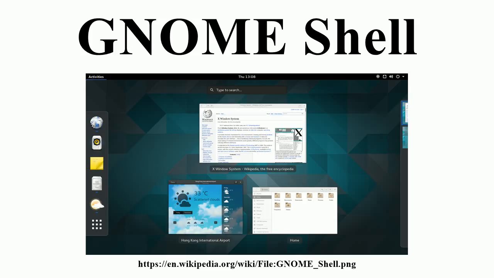GNOME Shell is written in C and JavaScript as a plugin for Mutter, in contrast to the KDE Plasma workspaces, a software framework intended to facilitate the creation of multiple graphical shells for different devices. The GNOME Shell is intended to be used on desktop computers with large screens operated via keyboard and mouse, as well as portable computers with smaller screens operated via their keyboard, touchpad or touchscreen.